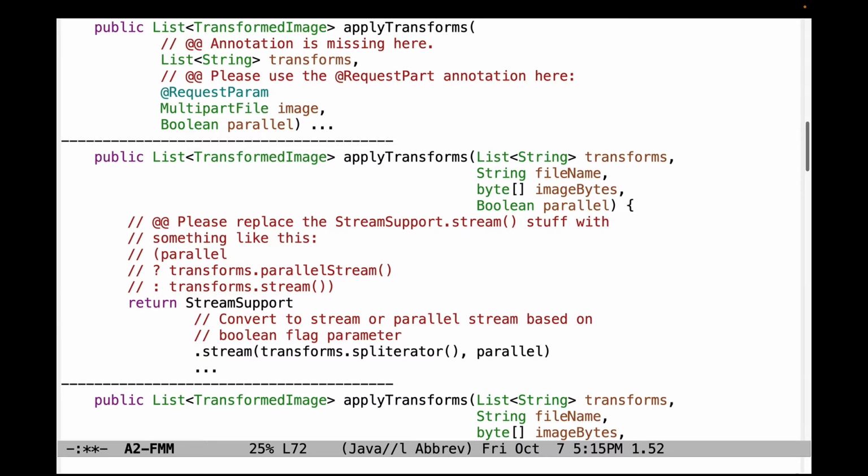Here's another thing that can be improved. Please try to avoid using stream support.stream. It works, but it's a little bit too low level. So I recommend instead using the ternary operator like this, where you check to see whether or not the Boolean parameter parallel is true, in which case you'll create a parallel stream, otherwise you make a sequential stream.